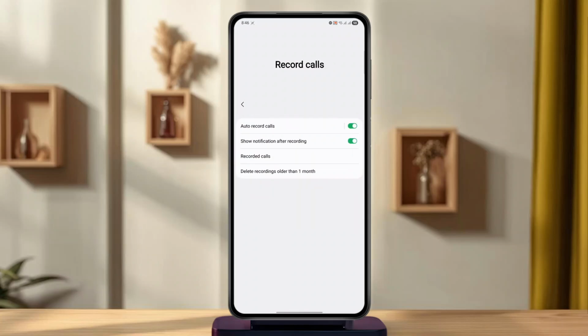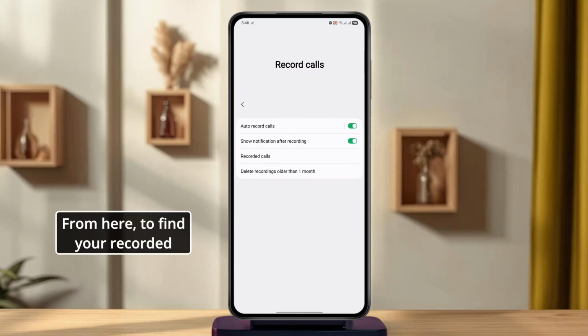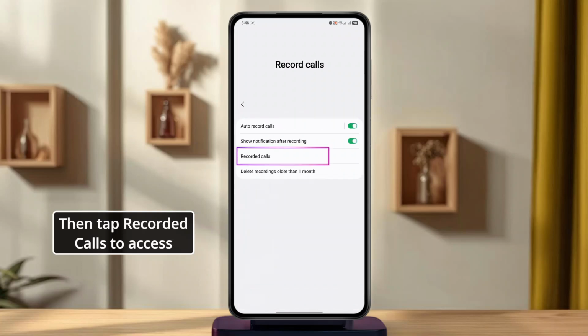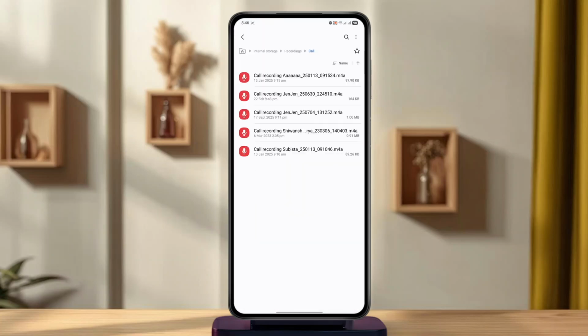recorded. From here, to find your recorded calls, go back to the phone app, tap on the three dots, go to Settings, and tap on Record Calls. Then tap Recorded Calls to access all your saved recordings.